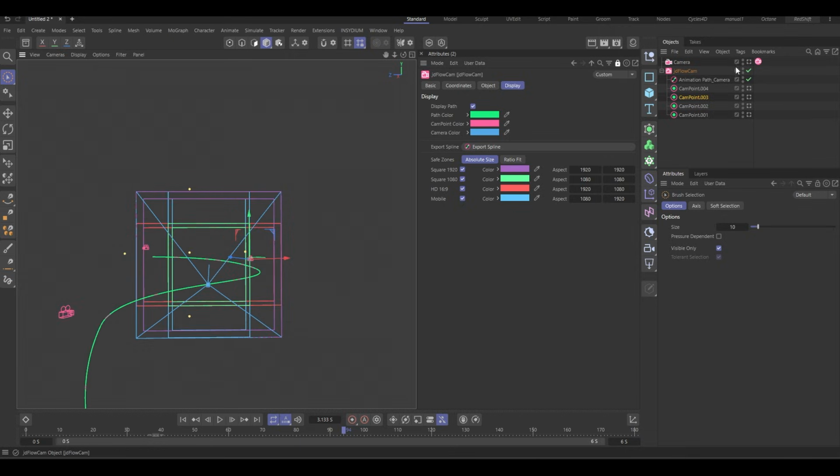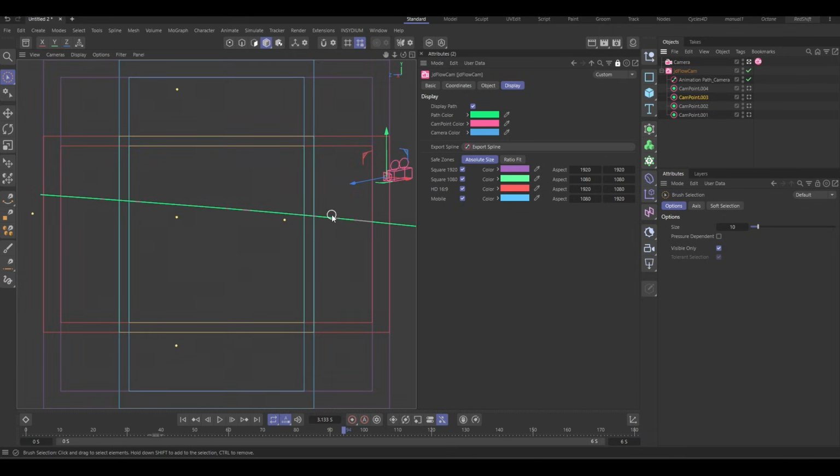So let's look through our camera. So you can see we've got the full 1920 by 1920, got our HD, we've got square in the middle, which is 1080 by 1080, and then we've got a mobile format, which is 1080 by 1920. So this just helps frame your shot up. Depending, you might want to do a big render and get all of these in one shot, so this just helps with that sort of thing.